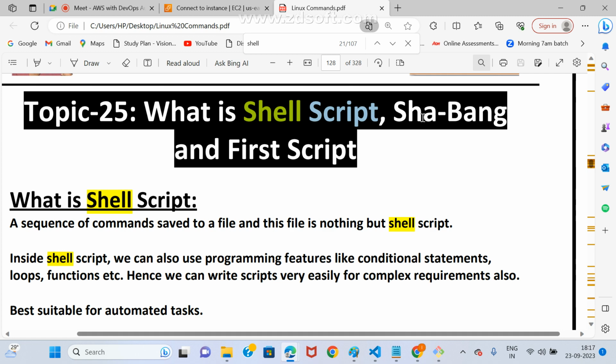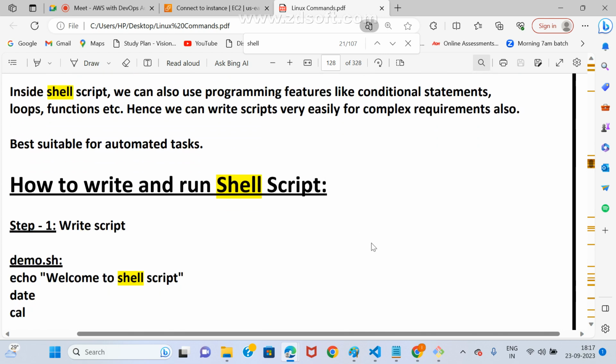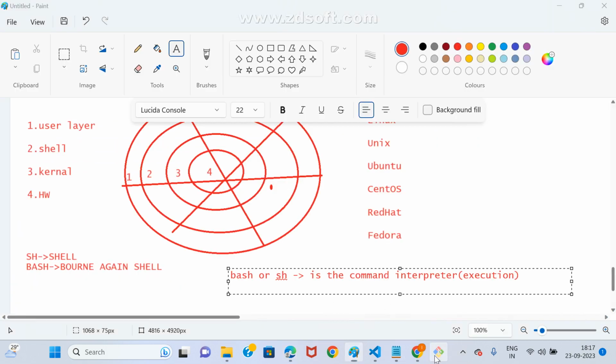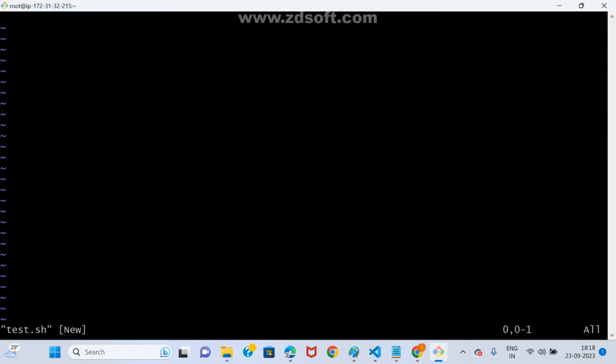What is shebang? Indirectly, already we know, but what does it mean? Observe carefully, I am trying to give examples. Here is sudo vi test.sh. Here, is sh mandatory or optional? Many times I told, is sh mandatory or optional? We'll see with an example. In test.sh, I'm trying to execute the date command and the calendar command. This is my wish.